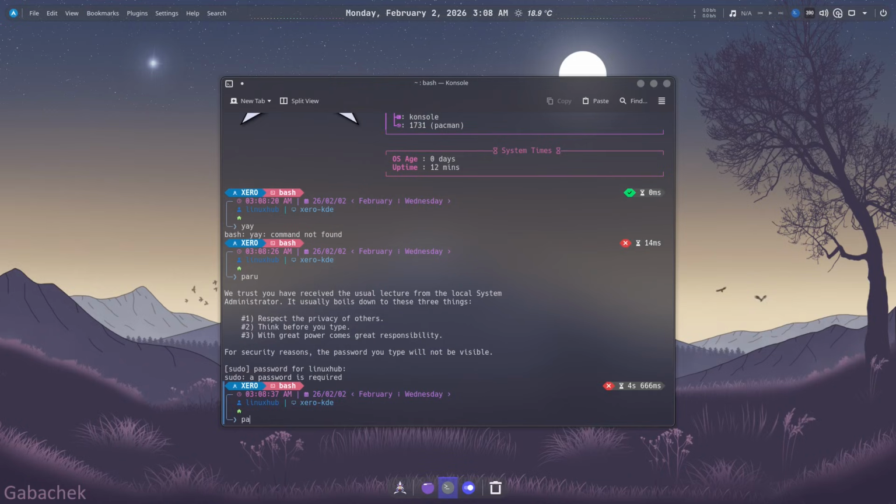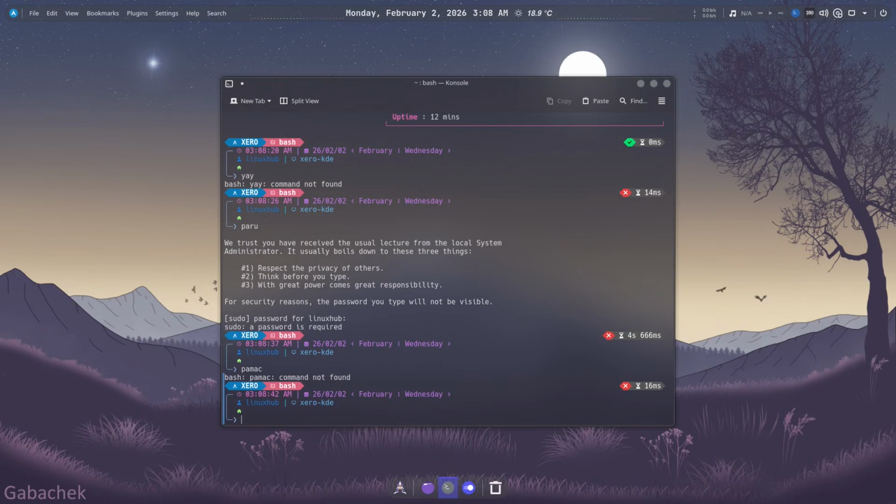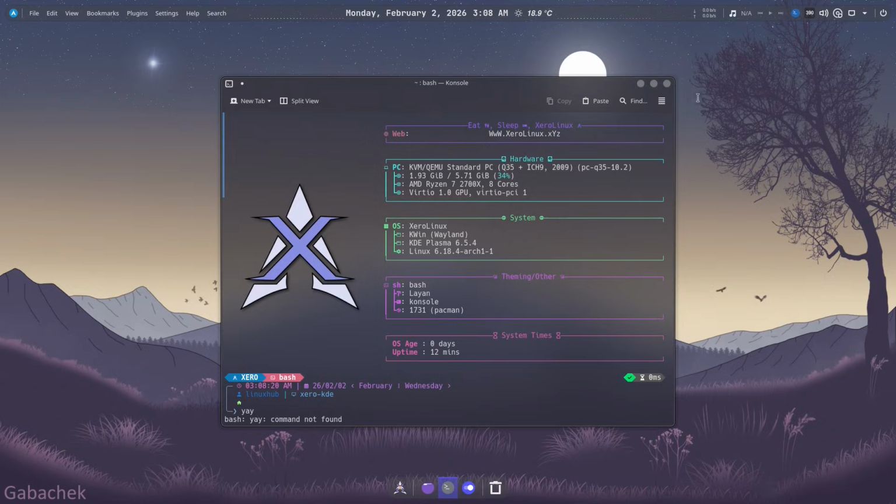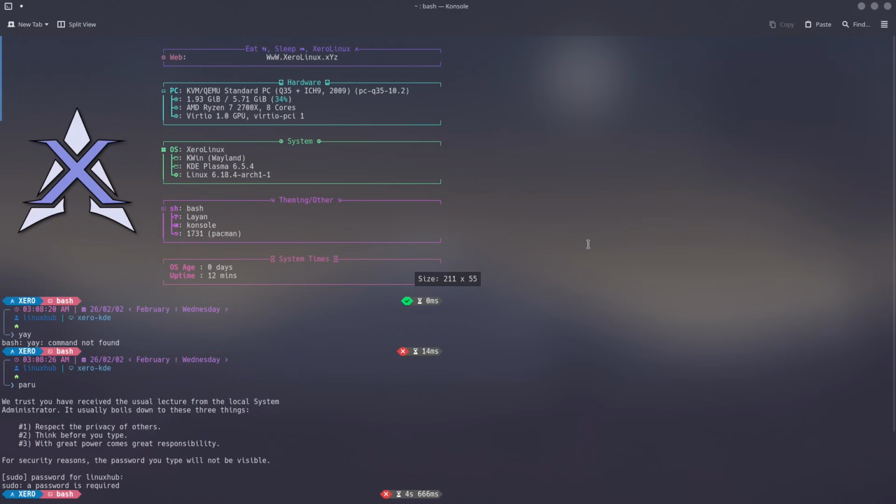And they should have PAMAC also, but I'm just guessing at this point. PAMAC is not installed, but you do have Paru. So Paru is an option for installing software. It'll get software from the AUR. Let me go back to the top and take a look at this. I don't know if it's FastFetch, NeoFetch, PFetch, Netch, or there's so many of them out now.